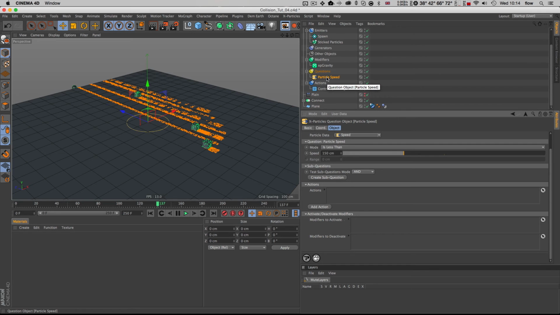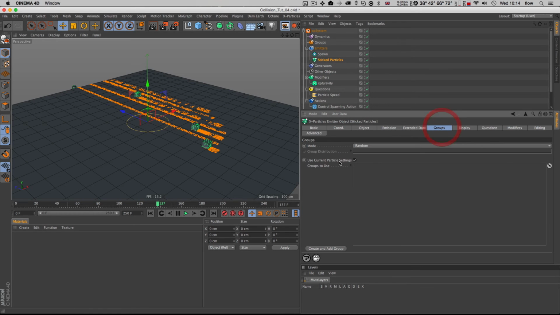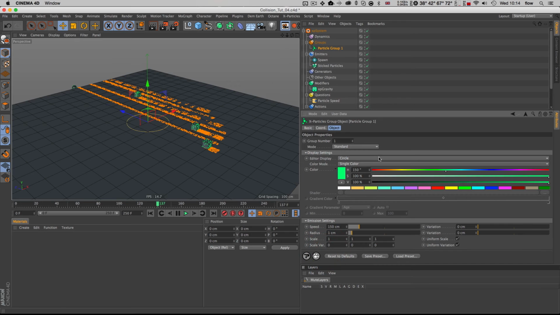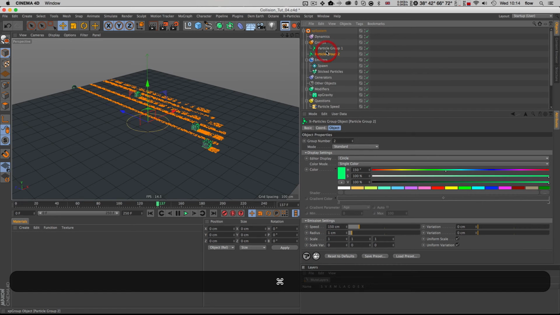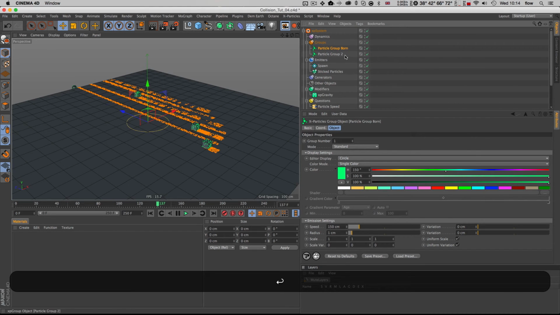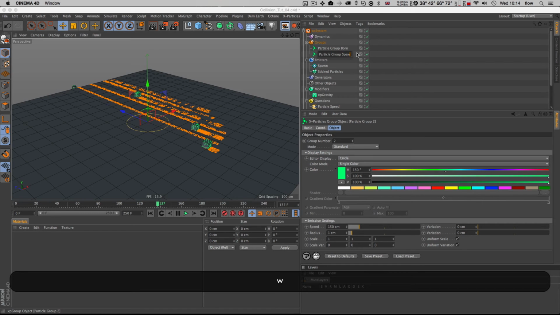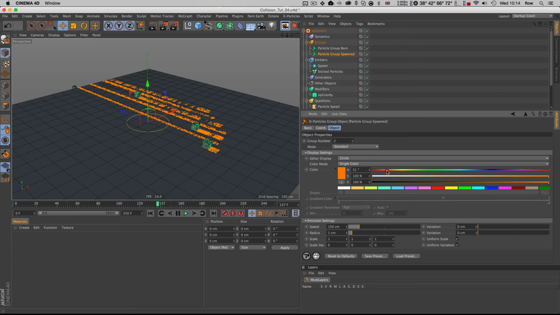How can we do this? We can just change the group of the particles to something that is not being affected by the collider anymore. So what we're going to do is create a new particle group. Actually, we're going to create a second one from this one as well. So this is our particle group born, and this is our particle group spawned, and let's make those guys orange.